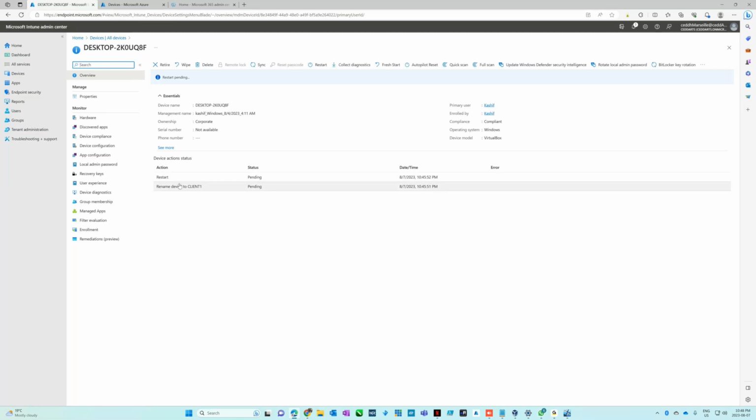Then on the top we have a retire option, wipe option, delete option, synchronize. Suppose you would like to check in the device as quickly as possible, then you can synchronize. Restart the device, collect diagnostic. So let's collect the diagnostic as well, the log files from the device. I'm going to click on yes. Now fresh start. This one, autopilot reset, I'll let you know later on.